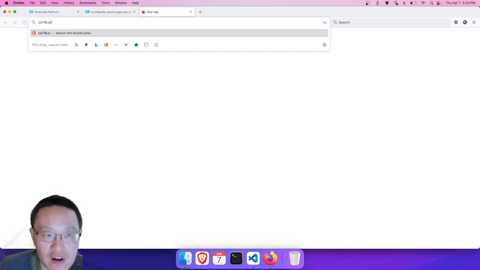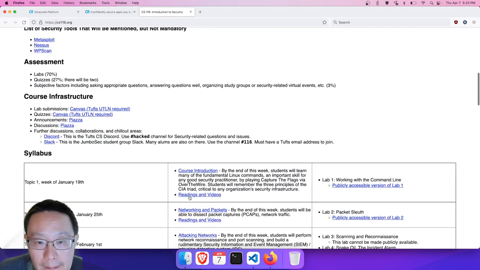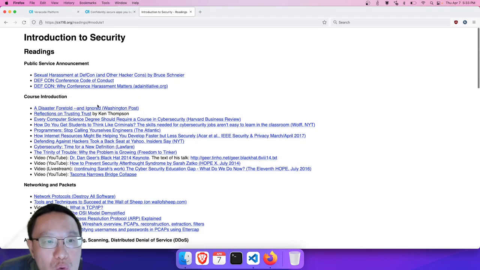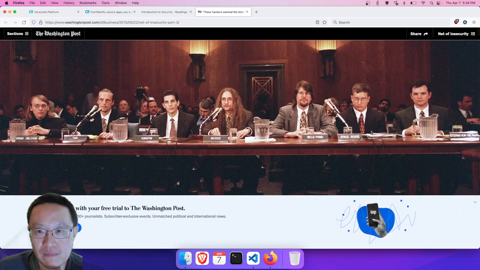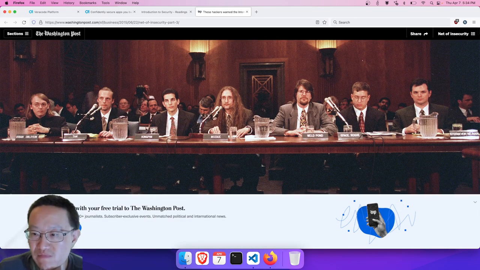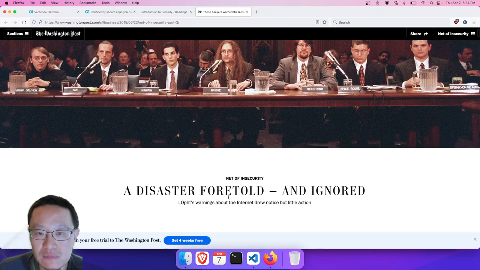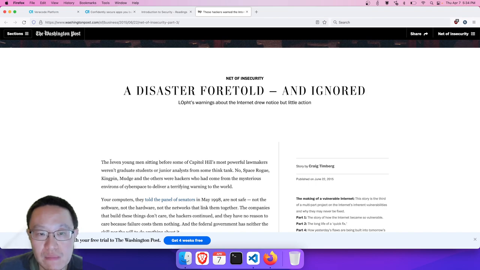If you go to cs116.org, go to readings, in the first week, in the course introduction, one article I want people to read is A Disaster Foretold and Ignored in the Washington Post. Here it is, circa 1998. Seven gentlemen all testified in front of Congress that they could shut down the internet. Seven young men sat in Capitol Hill in front of the most powerful lawmakers, and basically told them they could shut down the internet within seconds.